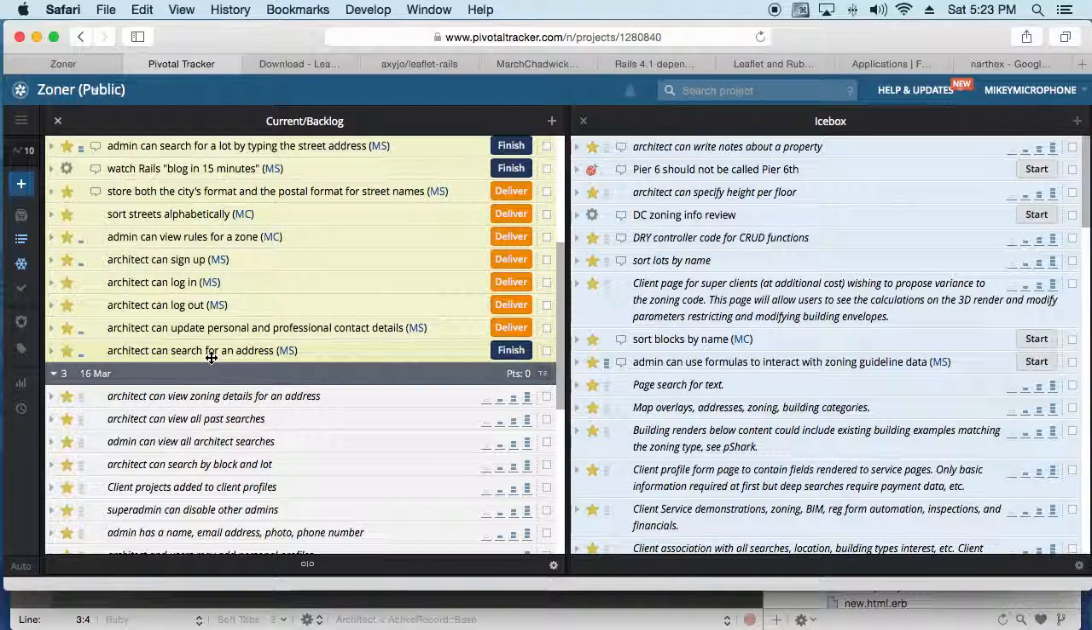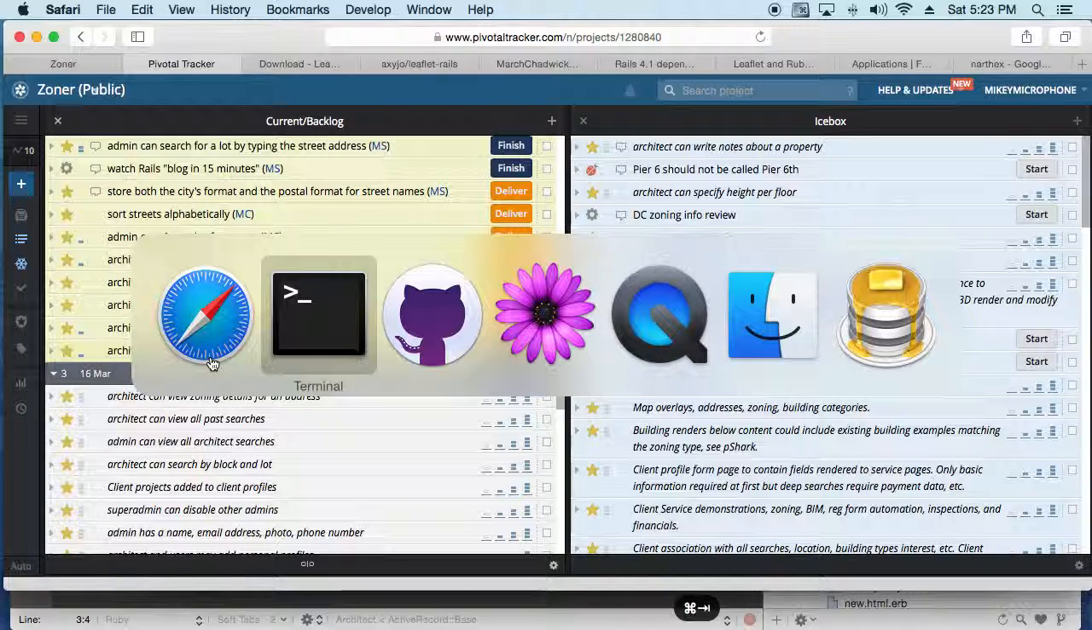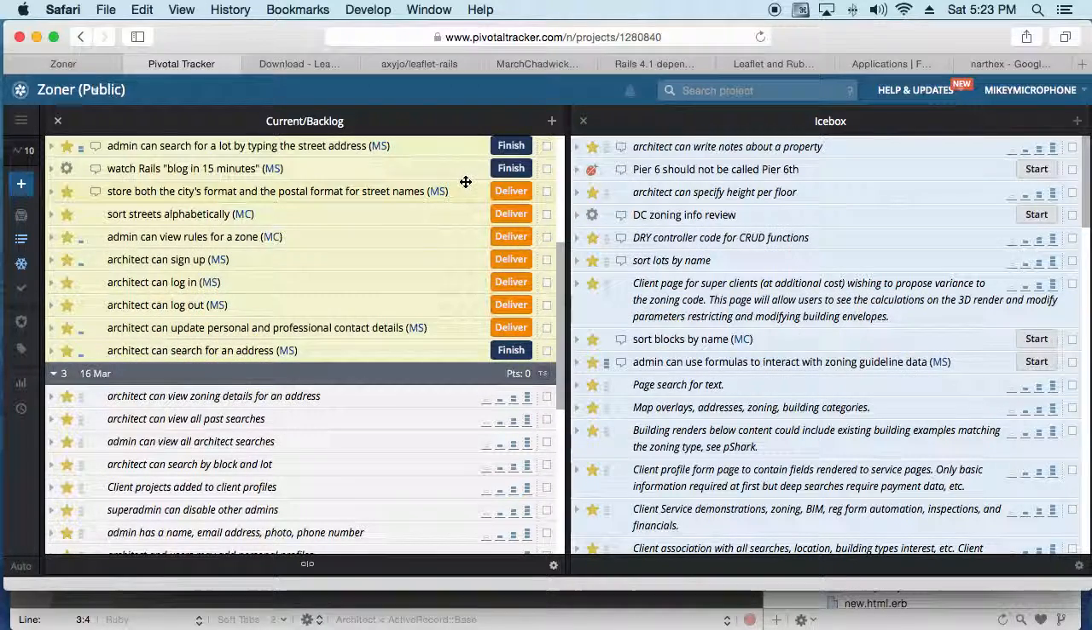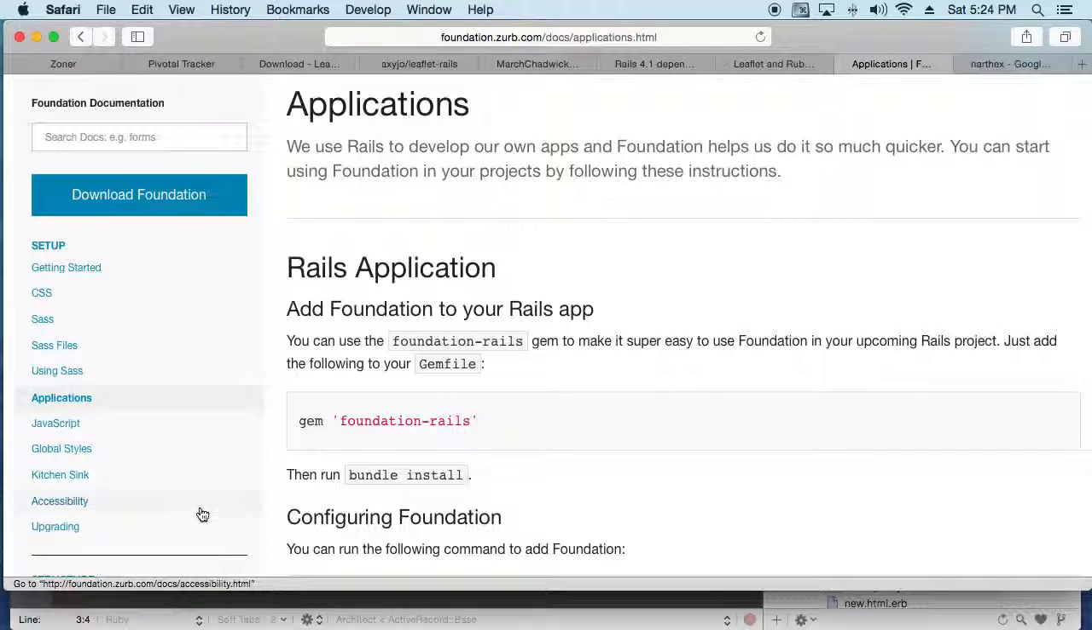Okay, so let's go ahead and tie in our style sheet, foundation rails. All right.